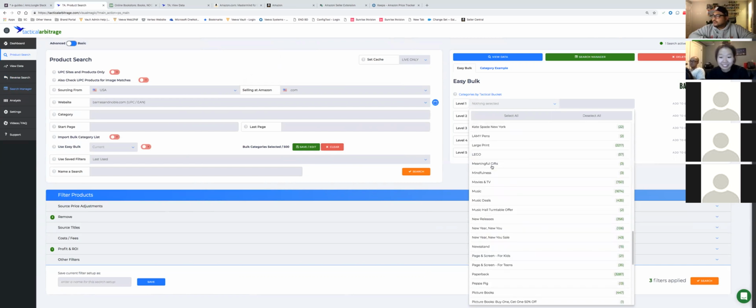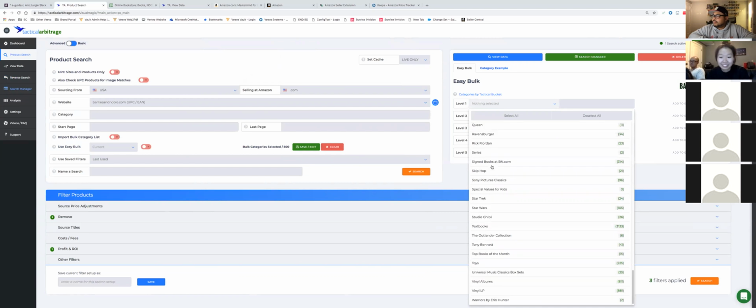Can everyone see the screen okay, or is it too small? That's fine. Yeah, I can see it.